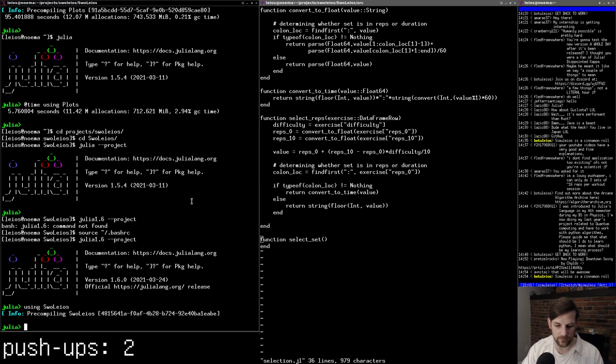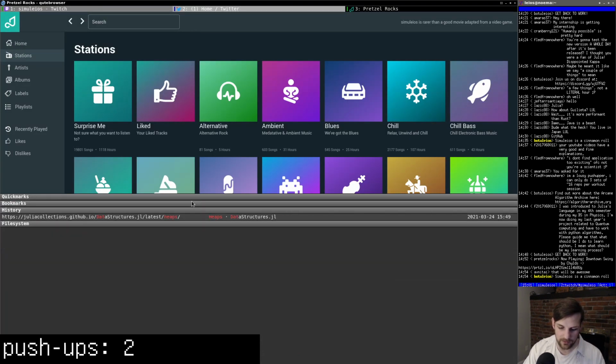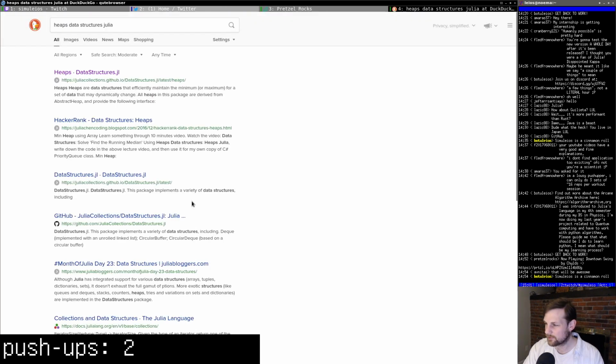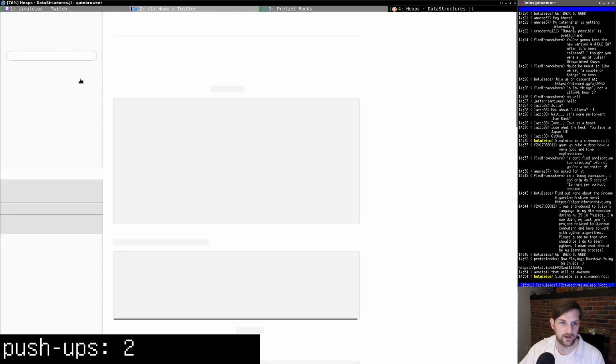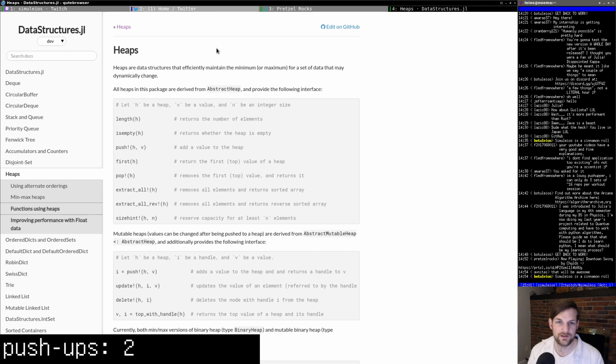Cool. So what are we going to do? Let's go ahead and think about how heaps are implemented in Julia, data structures in Julia, and see if we actually do want a heap or if we want a priority queue. Okay, I think I'm up to date on push-ups and stuff. Okay, so heaps are data structures that efficiently maintain the minimum or maximum for a set of data that may dynamically change. So let's just try to use a heap really quick in Julia. I've never actually used a heap before in Julia, so it's something that I'm going to be learning about as we go along. And we're just going to see where it goes.